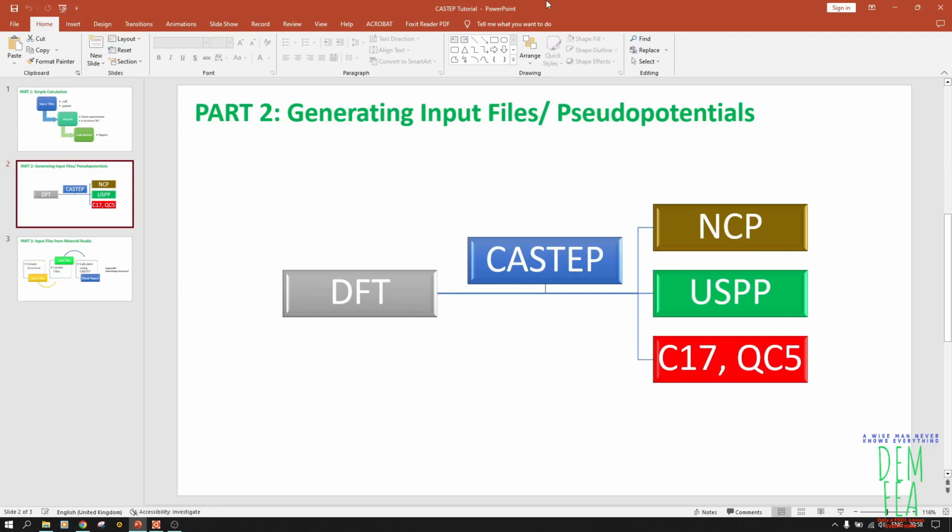Hello guys, welcome to the second part of this tutorial on where we generate input files and pseudopotentials. This part specifically focuses on the pseudopotentials. As you can see, our calculation is based on density functional theory and our code is the CASTEP code. By default, norm-conserving potentials are the ones used by CASTEP. The libraries are there, so if you navigate to the folder, you'll find the default one.